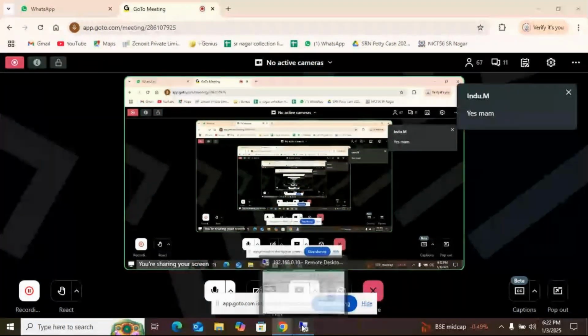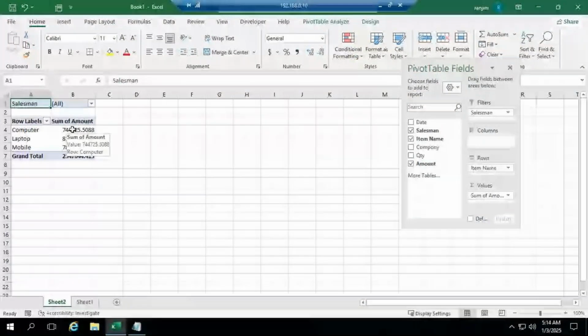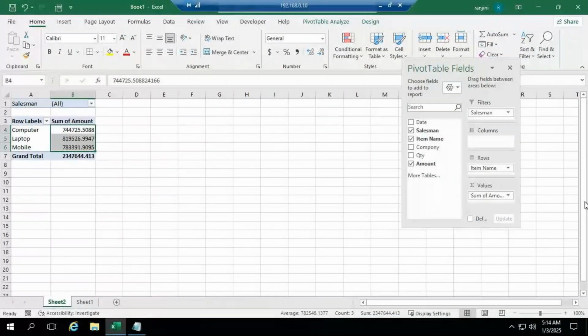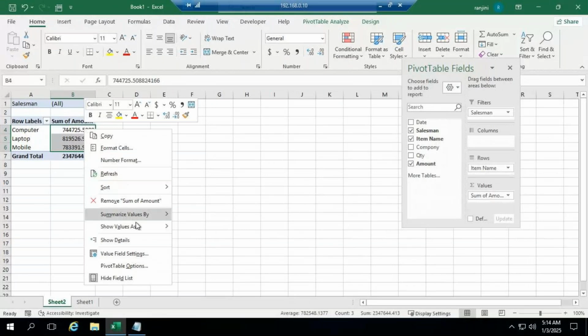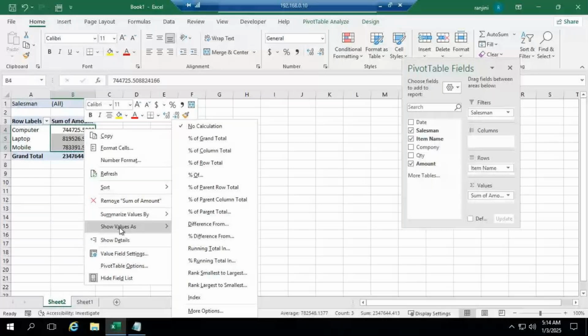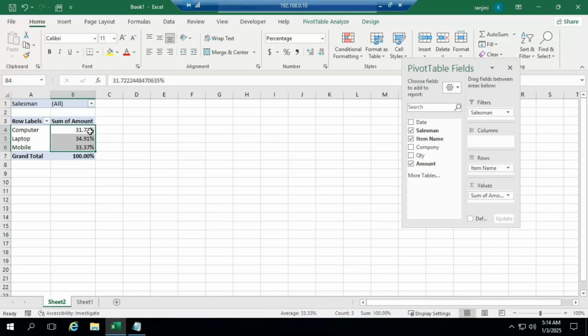Now you select this B4 to B6. Select these values. Right click on it. You select show value as, and select percentage of column total. I want to display it in the form of percentage. Go for percentage of column total. Now it is showing you in the form of percentage.